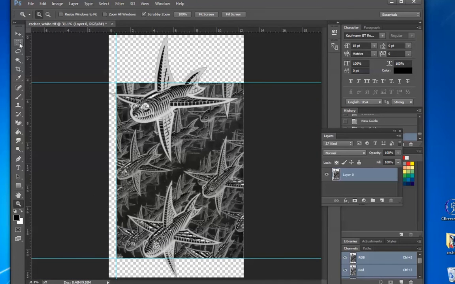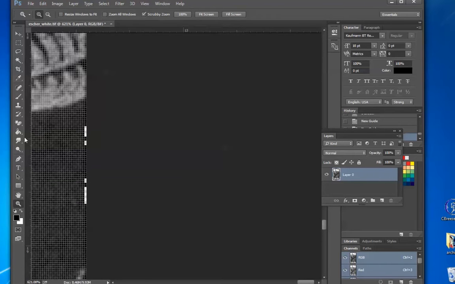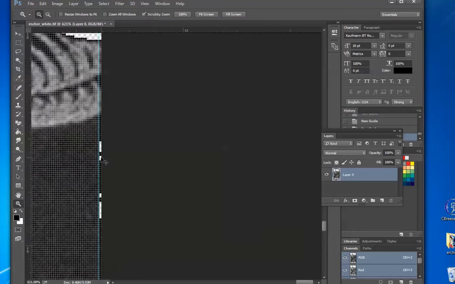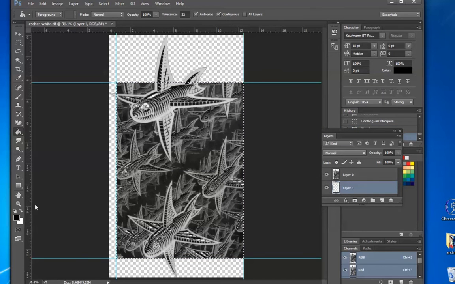Okay, let's go ahead and do that on this side too. Okay, so we're just going to go ahead and draw a box where these guides are. I'm going to create a new layer, put that behind, select my fill tool, my paint bucket tool, and it's going to be black, and I'm just going to click in that area.